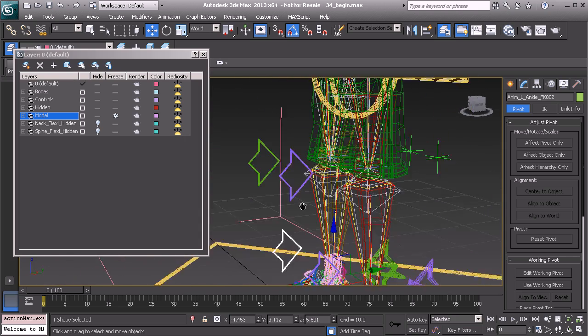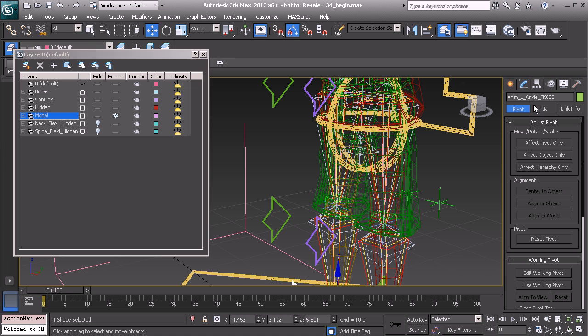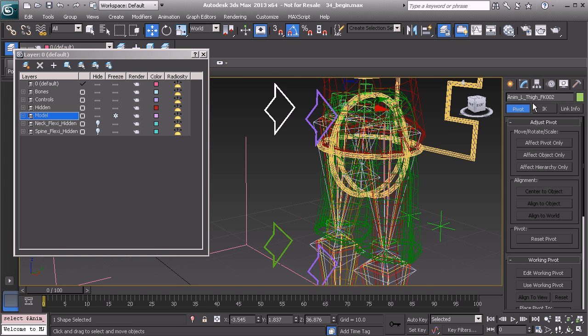Alright, so once these are in place, we need to rename them. So that's going to be enum R ankle for this one, FK01. Could always copy this name, go to the shin control, paste, and that's going to be enum R shin FK01. I'll add that underscore between shin and FK. It just makes it easier to read the name. I'll go to the thigh control and take care of its name.